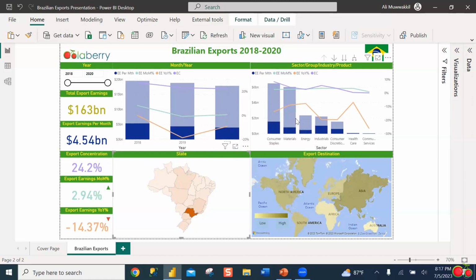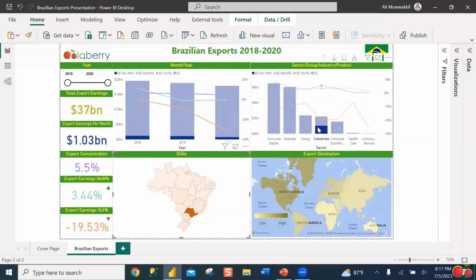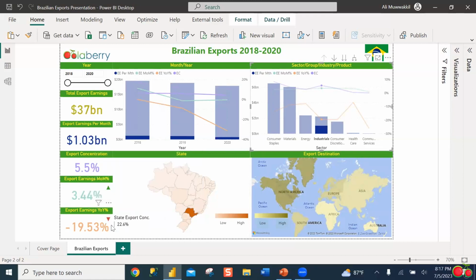Now, let me click on the industrial sector here, and we'll see that it accounted for 22.6% of Sao Paulo's export earnings, and it accounted for 5.5% of Brazil's export earnings. Now, the export earnings year-over-year KPI tells us that export earnings for the industrial sector in Sao Paulo have been declining by 19.5% each year for the last 2 years.